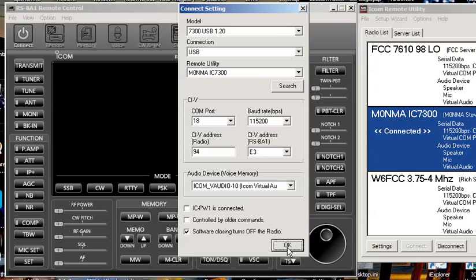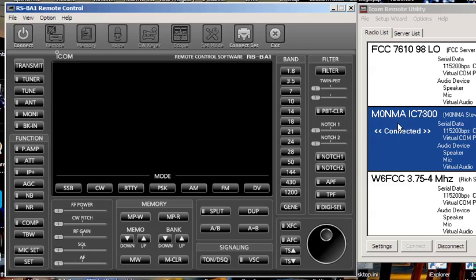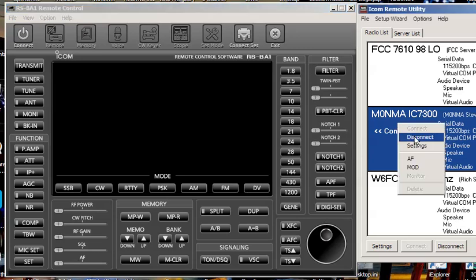Being in the UK, there's a lot of European stations on there. So if I were to connect to a different radio, let me just right-click and disconnect this one. That's pretty loud.